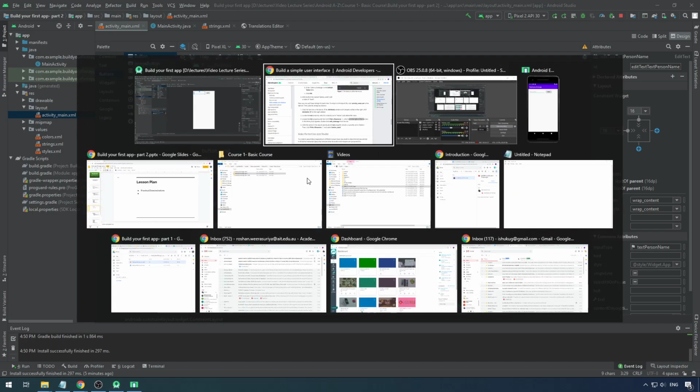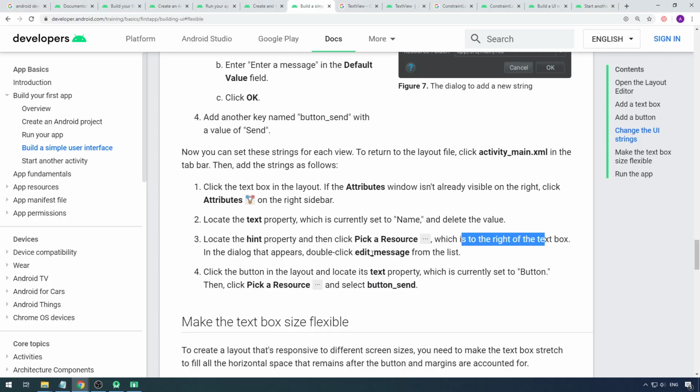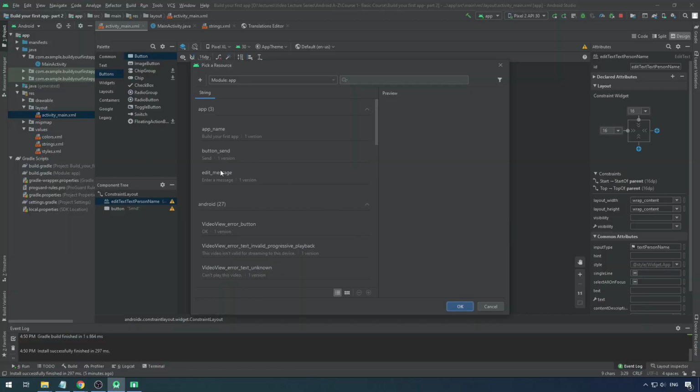Now you will get this dialog box. And from that, double click edit message. So what is this edit message? That is the strings.xml. See, strings.xml, they are resources. Look at my mouse. Strings.xml is a value in resources.